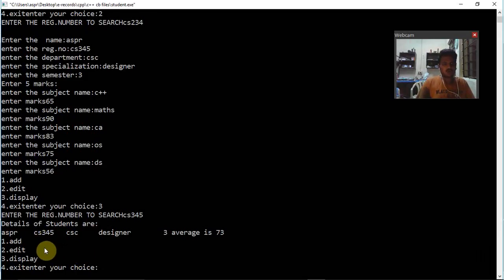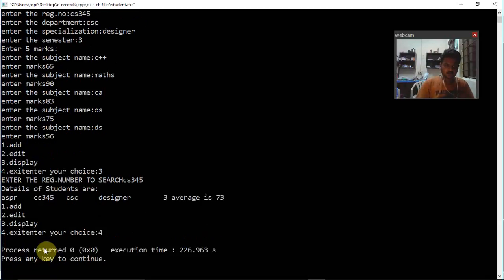Here option 1 is used to add the details of an extra student, and when we press 4, the program is exited, I mean the loop is exited, and the program is terminated.